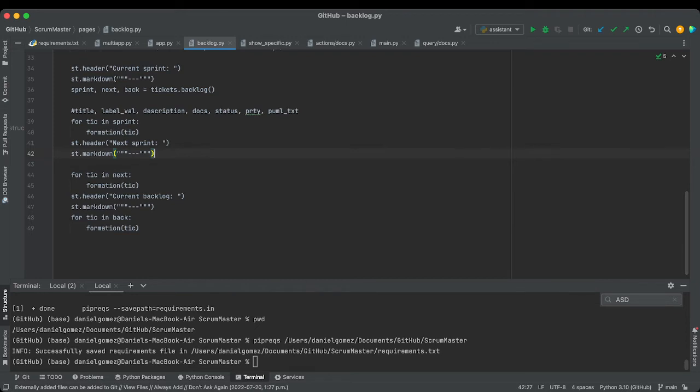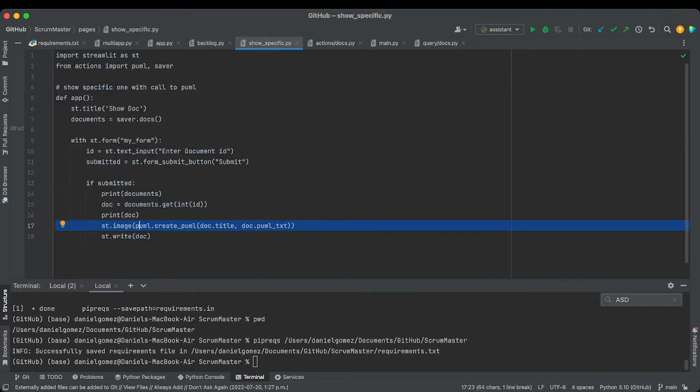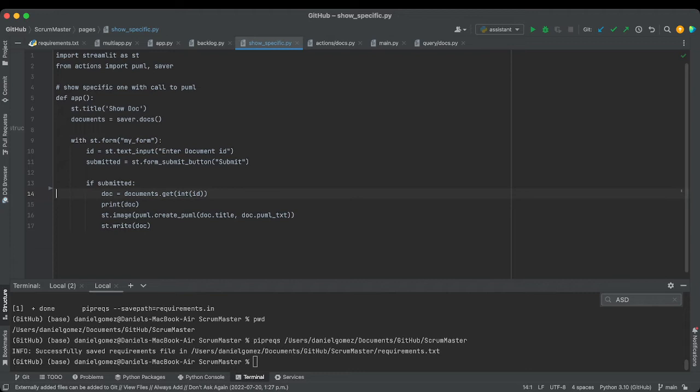Current backlog. Yep, not much else. Okay, so show specifics is a more interesting thing. Here we will be using a form to grab user input. This user input will be an ID, preferably. We're gonna submit that. When it's submitted, I don't need this anymore. This is for testing.